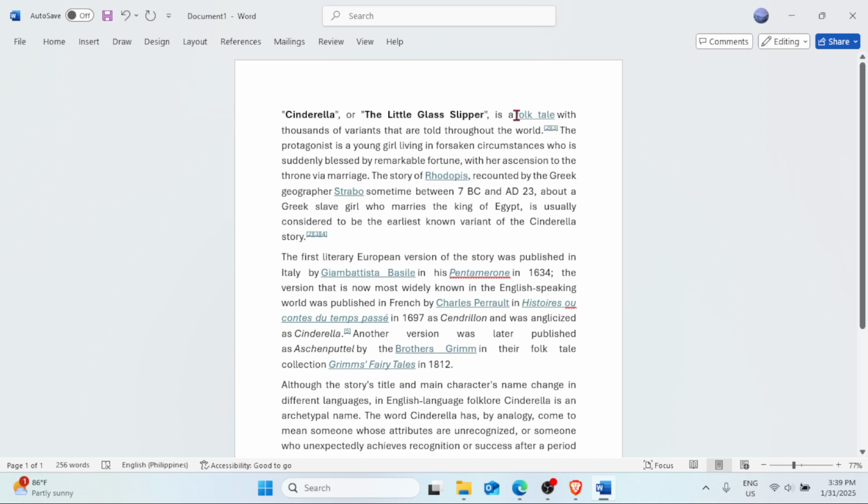Now I'm going to make this folktale into capital letters. So I'm going to press Shift key and F3 together. And now they are in capital letters, the letter F and the letter T. Now I want to make this Greek word into all capital letters. Press Shift key and F3 together. And now they are all in capital letters.